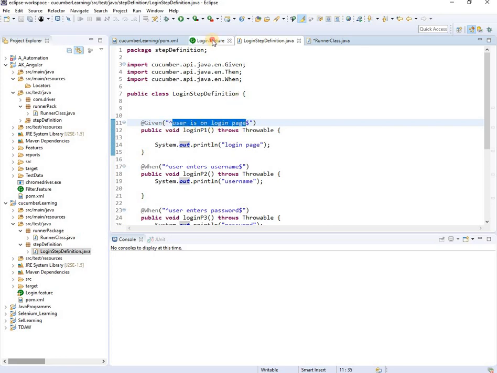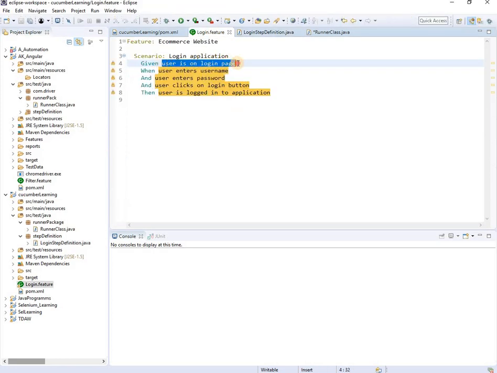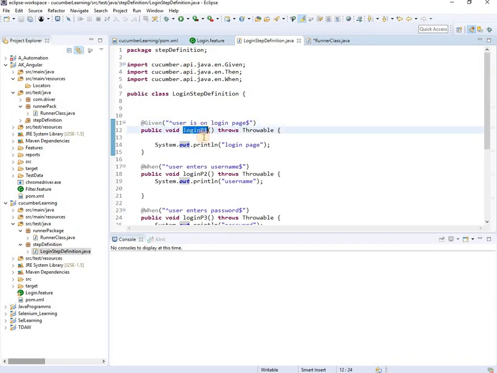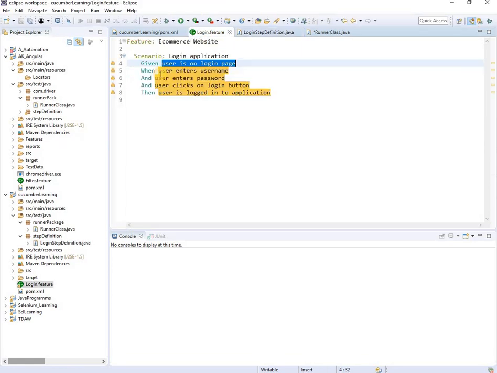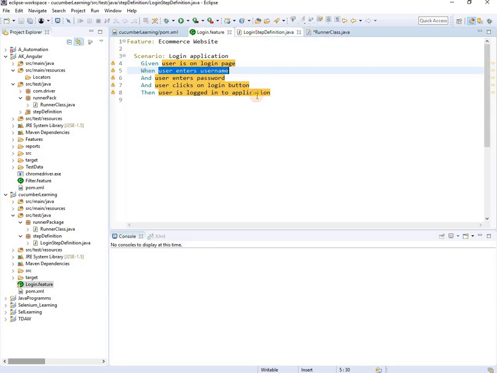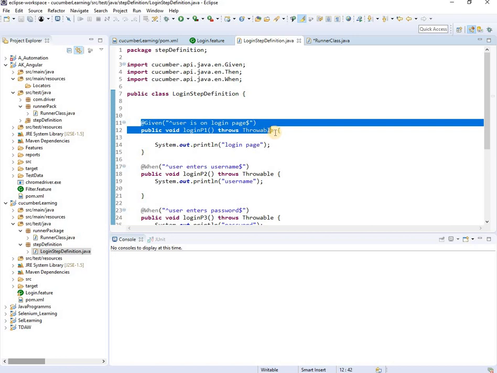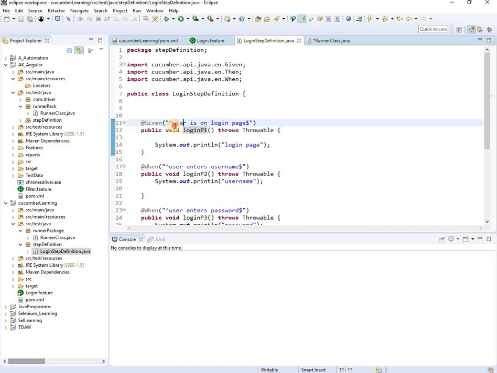Inside the annotation, if you look carefully, what is written? User is on login page. And what is written over here? User is on login page. So this means that you can change the method name, but you cannot change whatever is inside this. Whatever sentence, whatever character, whatever line is written in front of the When keyword, that should match with the method annotation. Then only it will work. Then only it will be able to identify it, right? Otherwise, it will throw an error.